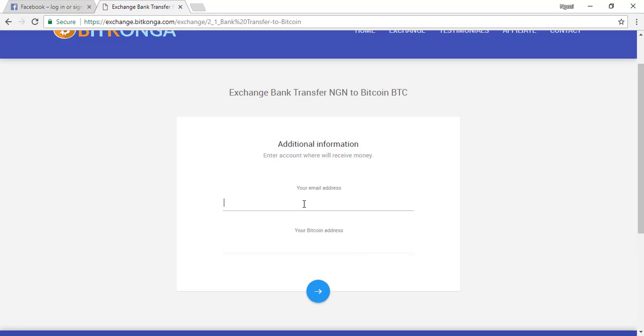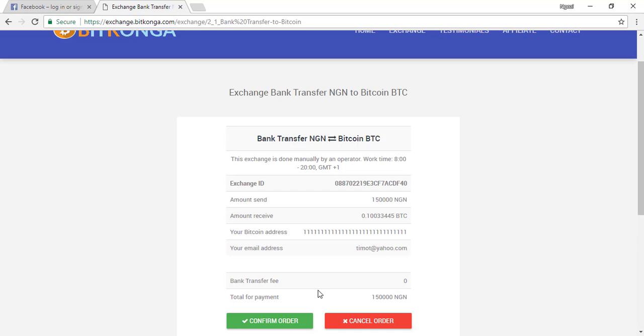Then it asks me for my email address, so just type in your email address here. Then it asks me for my Bitcoin address. I'm just going to put a demo one, just something there, but you have to copy and paste your Bitcoin address here. I'm not going to put a real address there. You just copy and paste it there, because that's where they're going to send the Bitcoin to. So I'm just going to click on this button here.